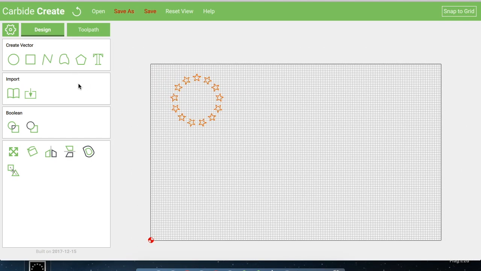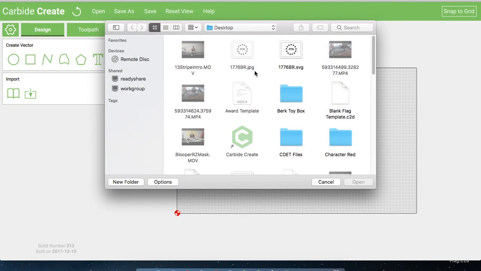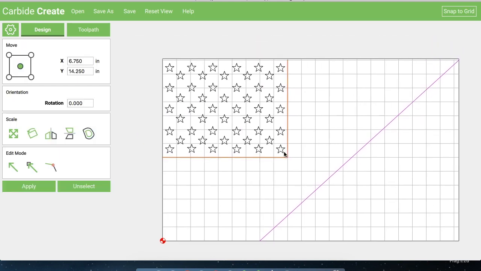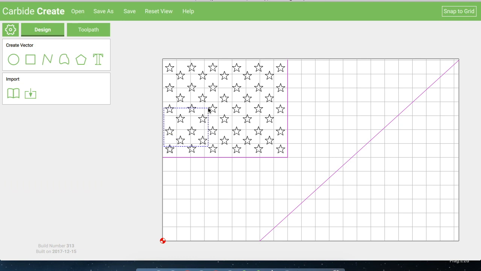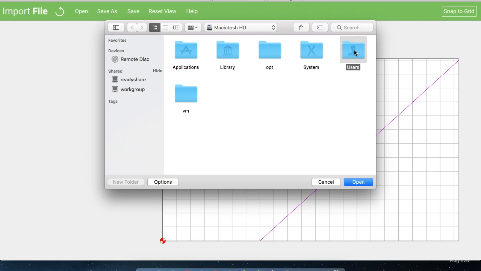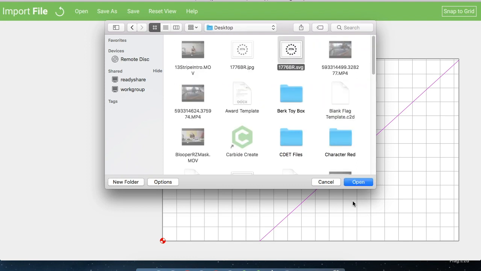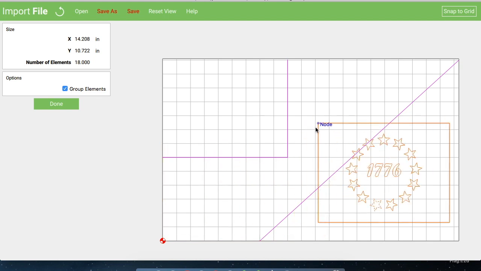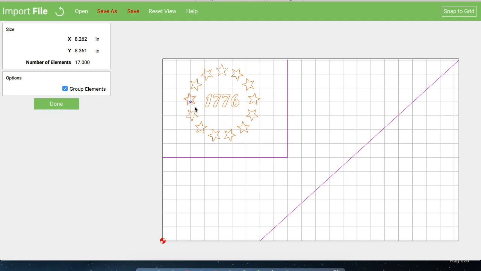Once you've done that, you can go in with more detail and create a toolpath. This is one of the flag templates that I've got. That's a normal 50-star flag template. So do the same process. I'm going to upload my SVG image, get rid of that box, group the elements together, and drag it.